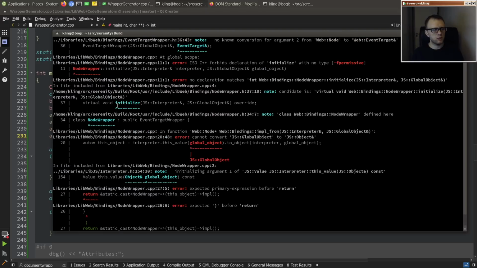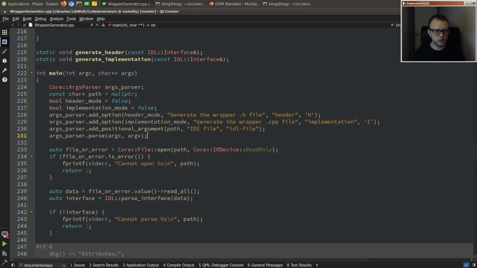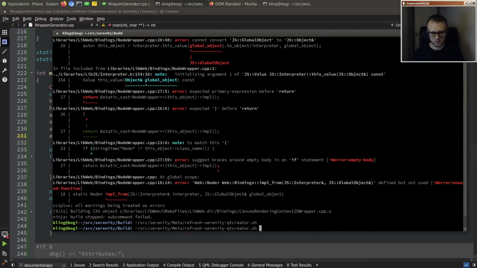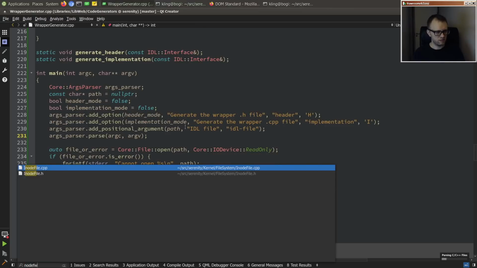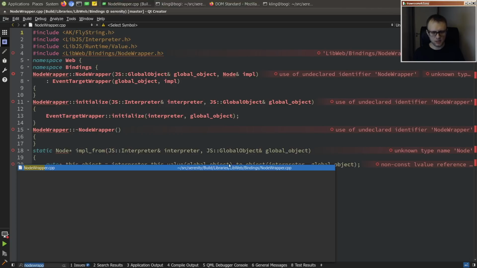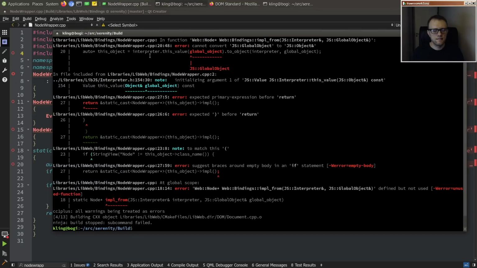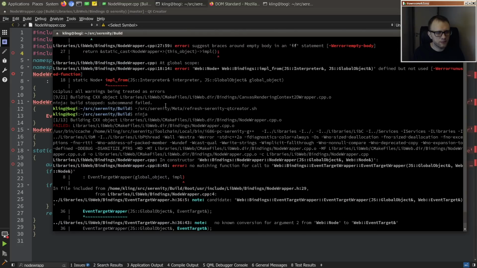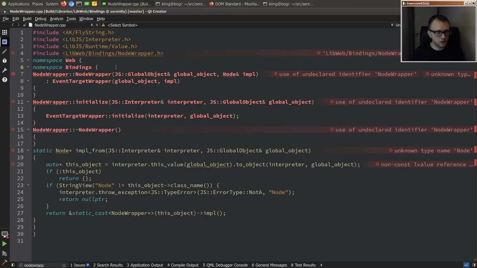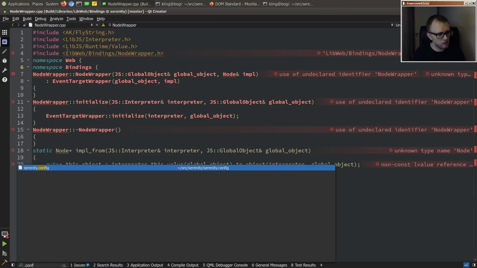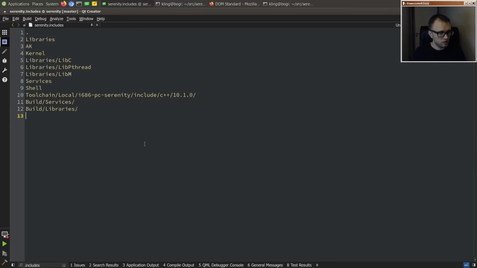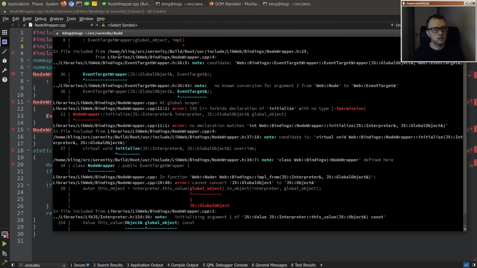So, what happened here? Now we actually generated something and we're trying to build it. But it doesn't build. But that's certainly something we can deal with. So, can we find this here? Yeah, QCreator finds the generated code. That's so cool. So this thing is not here. But that's probably only because my QCreator is not set up to look for it. So how would I do that? Build libraries. That should find libweb bindings node wrapper.h.